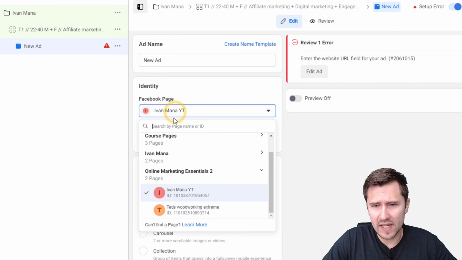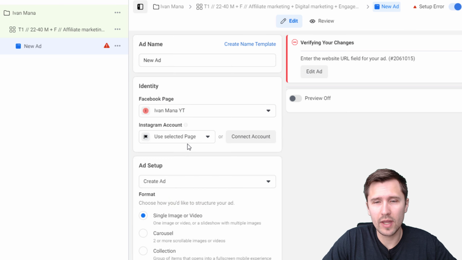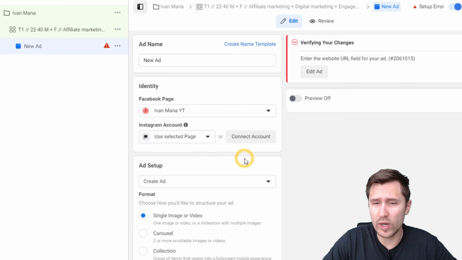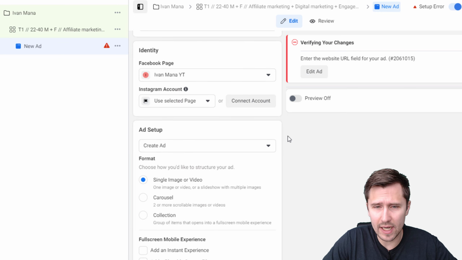Next, you have to select the Facebook page. So in this case, it is this page that we created together, right? Ivan Mana YT. If you are promoting on Instagram, you would have to select an Instagram page if you want, but we are not promoting on Instagram, so we're just gonna leave it blank. For the ad setup, here's where you can choose what you want, like which format.